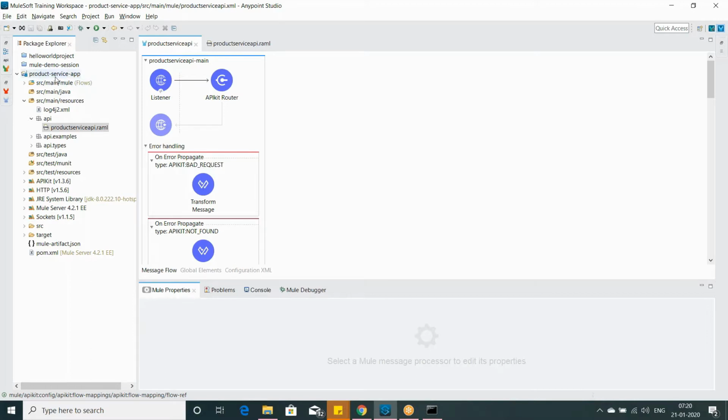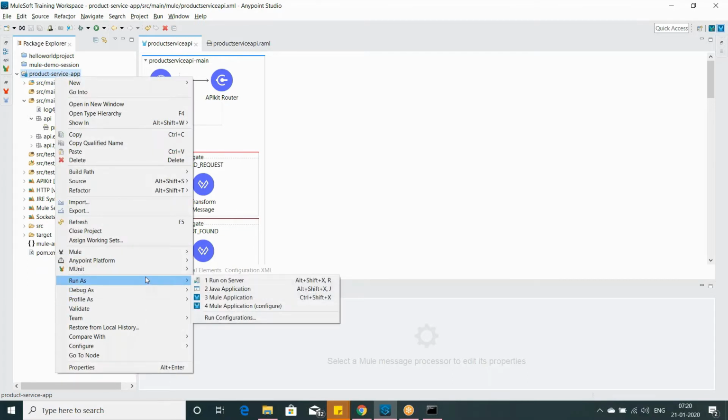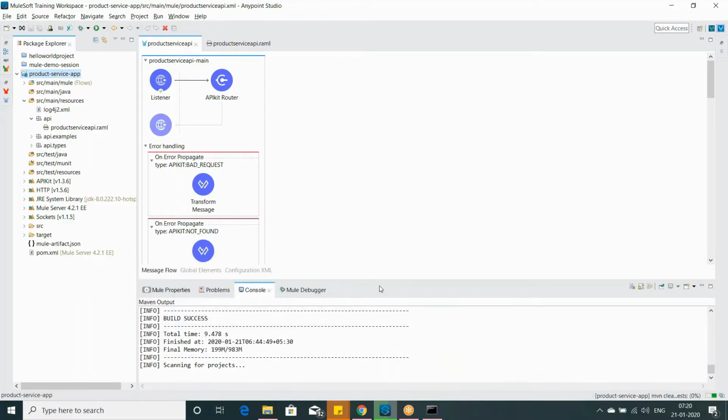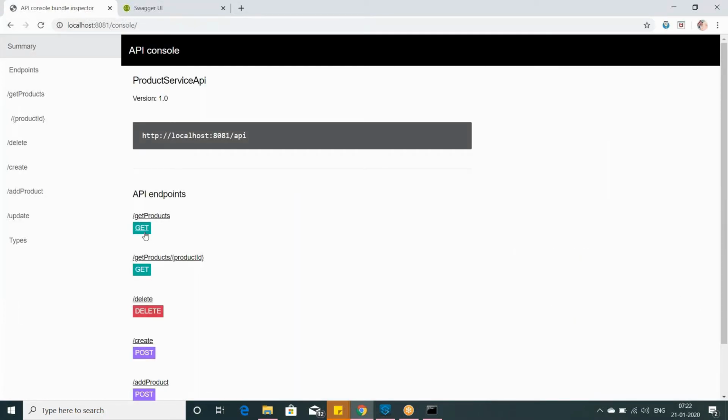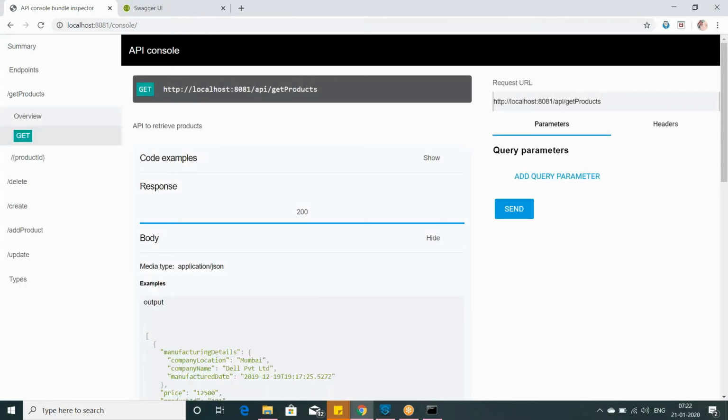So let's run this and see if we get the same behavior as earlier. It has deployed. Now I go to my console and refresh it. Now get products. So far we haven't implemented anything, and we're not calling the real-time get products service. It will still return the mock data which we have given. If I click on send, it will still return the mock data.